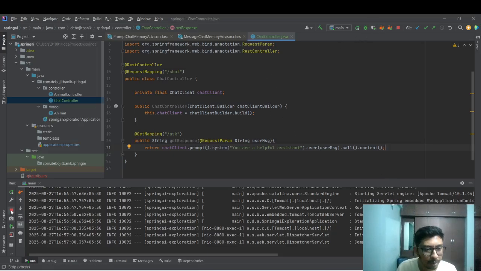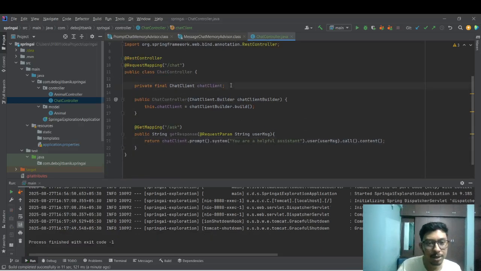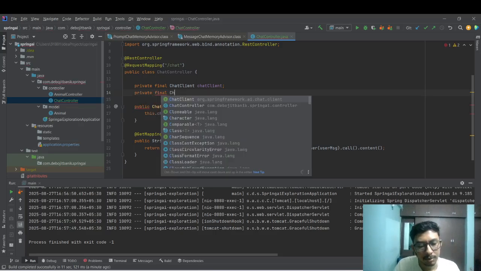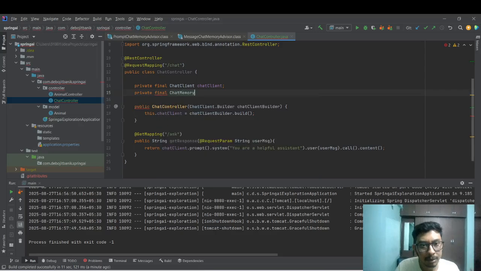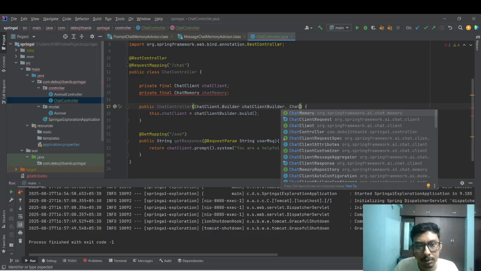So let me end it here. Let's now introduce chat memory, sorry. So we'll have a chat memory now in the builder as well. By the way, these are getting instantiated like a Spring bean, so we don't need to worry about the instantiation. Injecting is done for us.